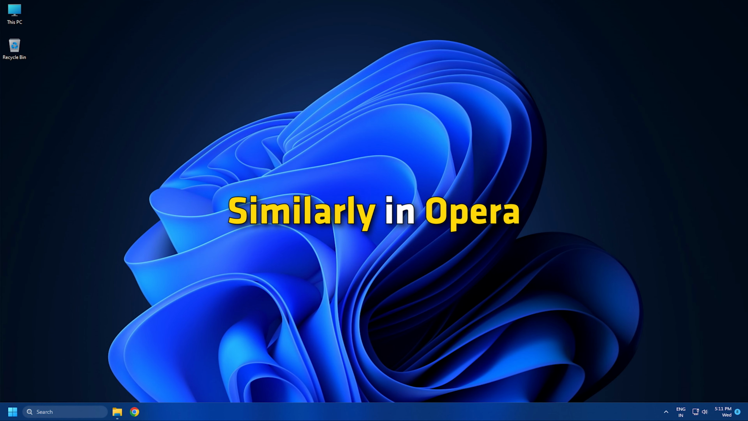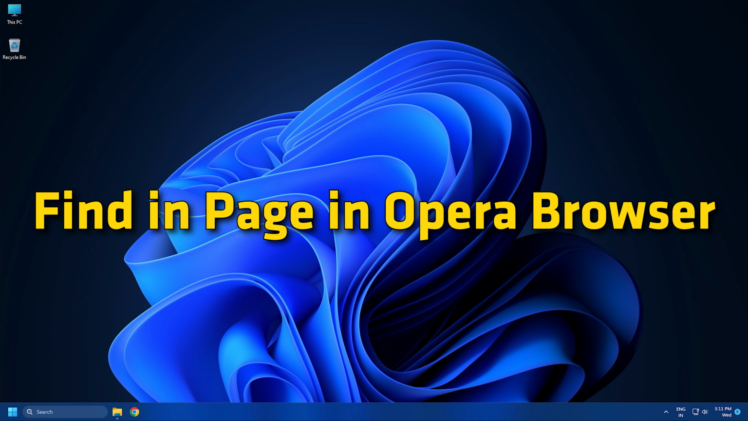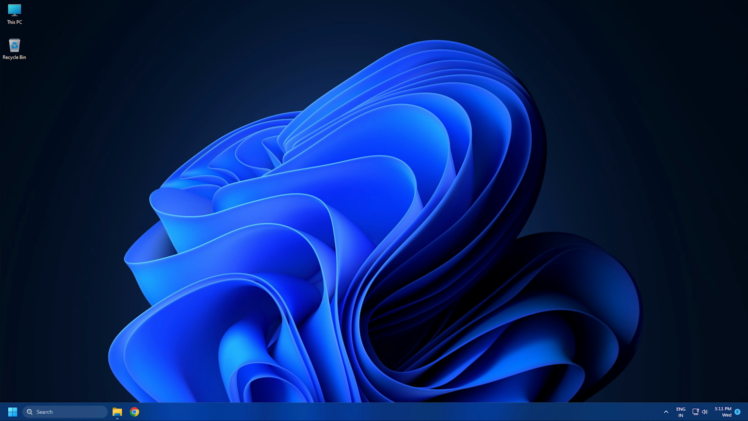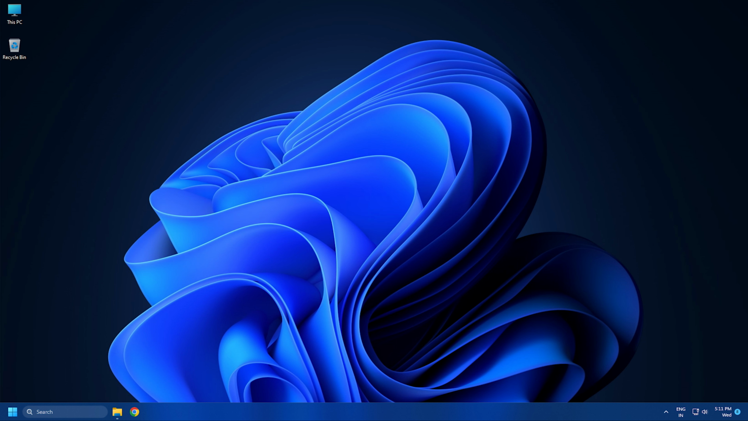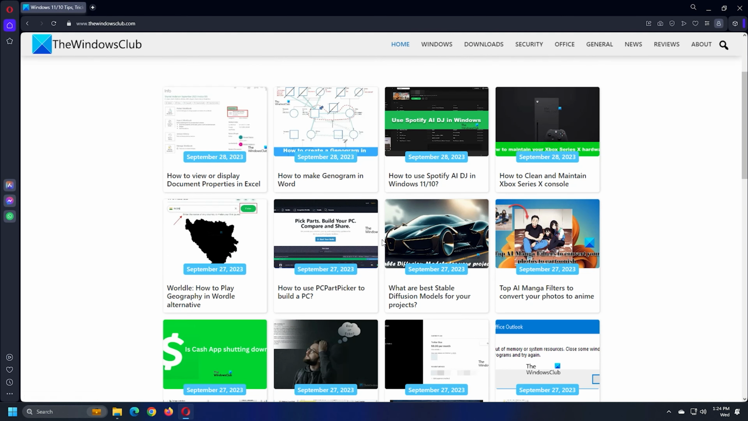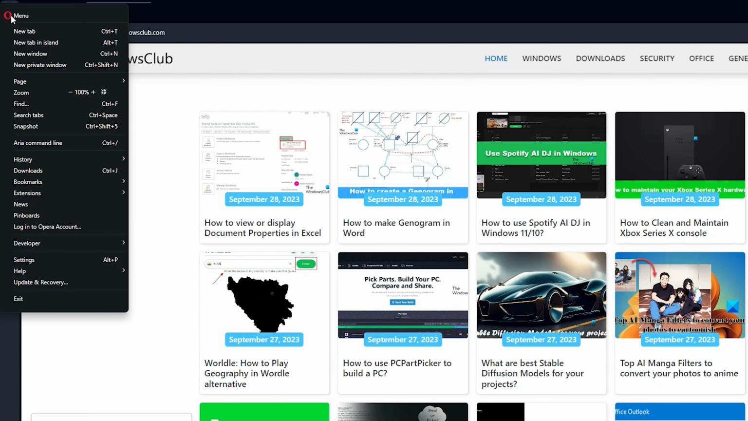Opera. Similarly, in Opera, you will see the Find in Page bar. Find in Page in Opera browser. In the Opera browser, you can access the Find in Page option using the following steps. Open a web page in the Opera browser. Click on the Opera icon available in the top left corner or use the Alt+F hotkey to open the Customize and Control menu. Click on the Find option.